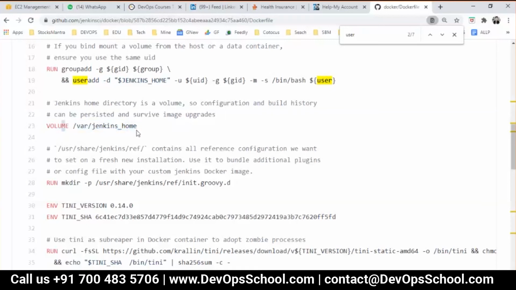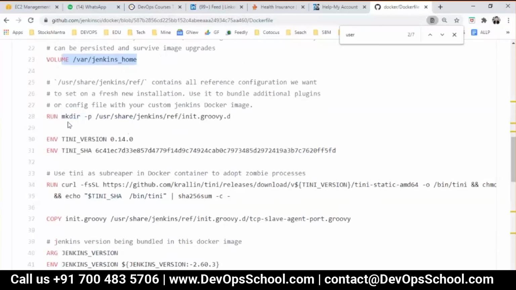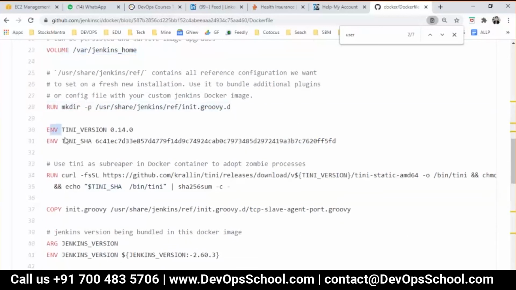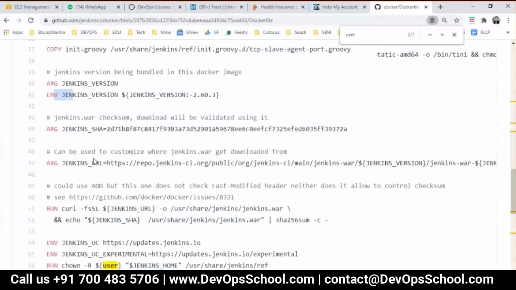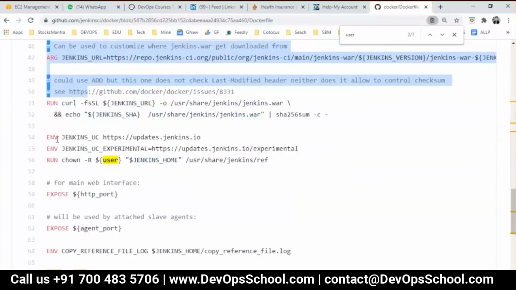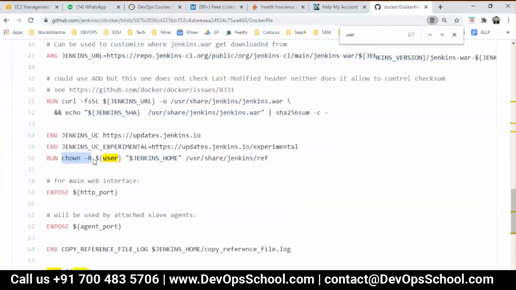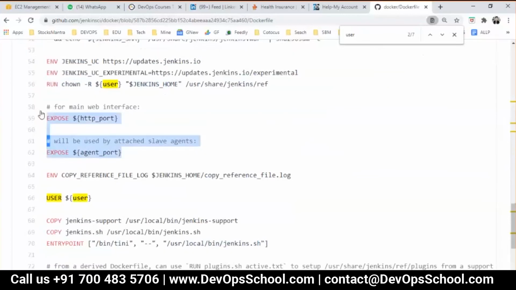Here, this volume will be created and mounted inside the container at this location, /var/jenkins_home, and they write all the files under /var/jenkins_home. That way, even if the container is gone, the data of the container will not be deleted. So this is the way you can check that volume. Again, you see here there's RUN, ENV.